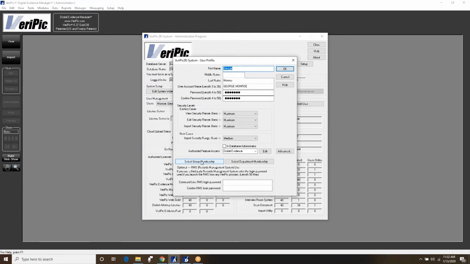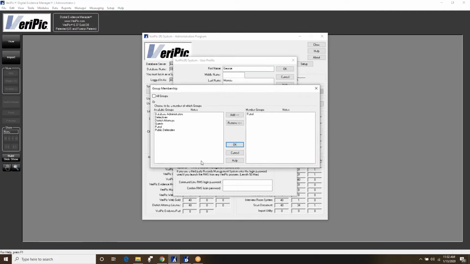On this screen, we have the basic access capabilities for George. He is currently a member of the patrol group. Suppose he gets promoted to a detective. All I do is add detective to his group membership.